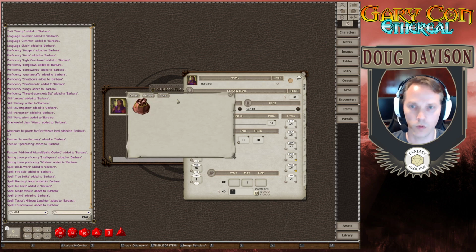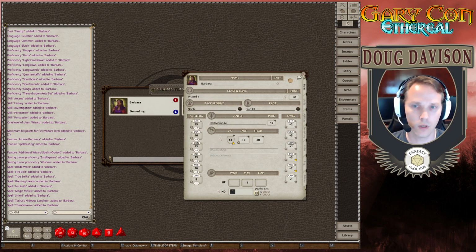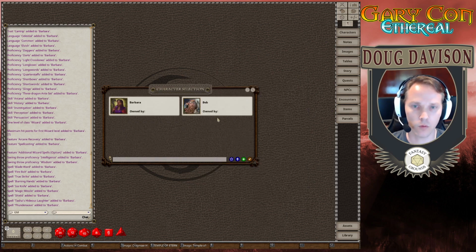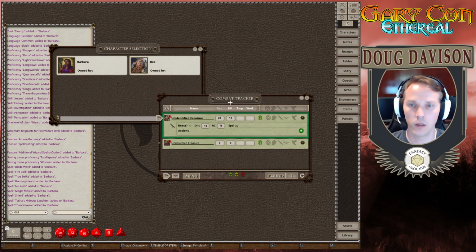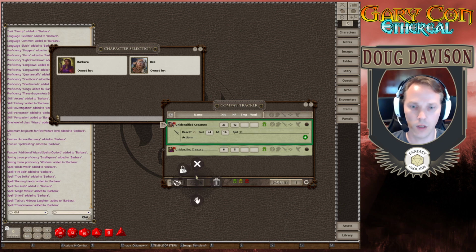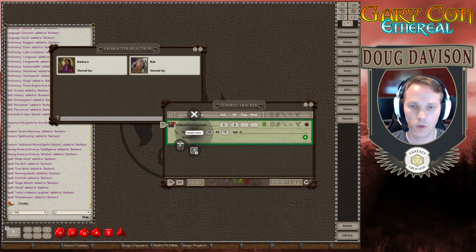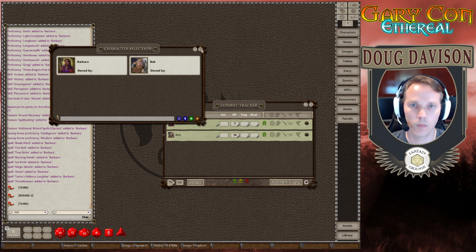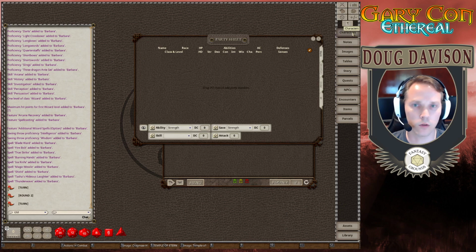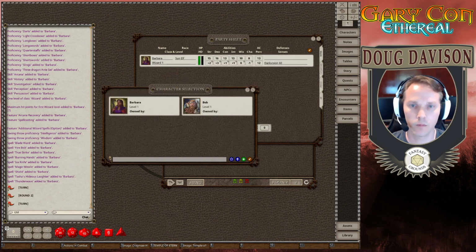That looks like a perfect wizard, so I will just leave this portrait alone, and I'm all set, ready to go. I will make sure that the characters here, let me get rid of them. Drag them into my combat tracker, and I'm also going to grab them into my party sheet.